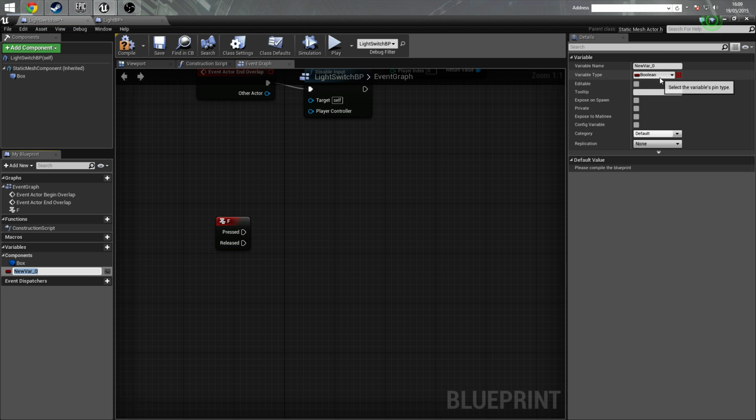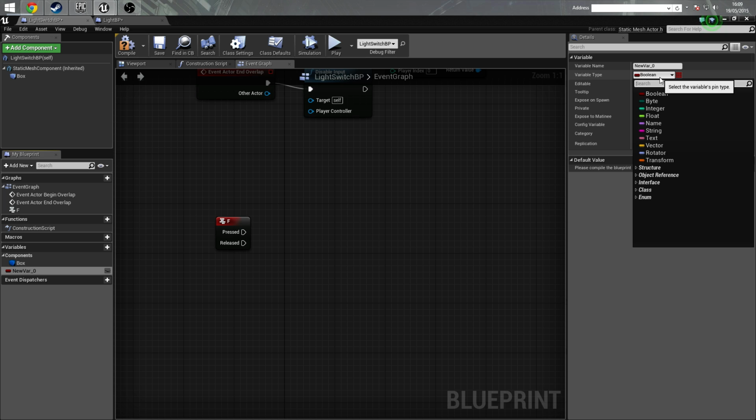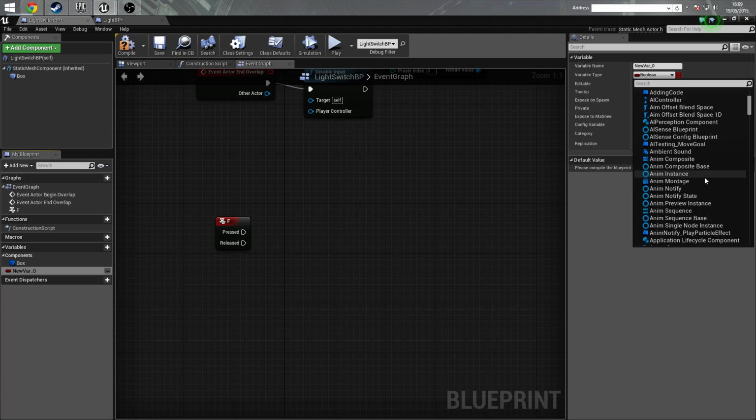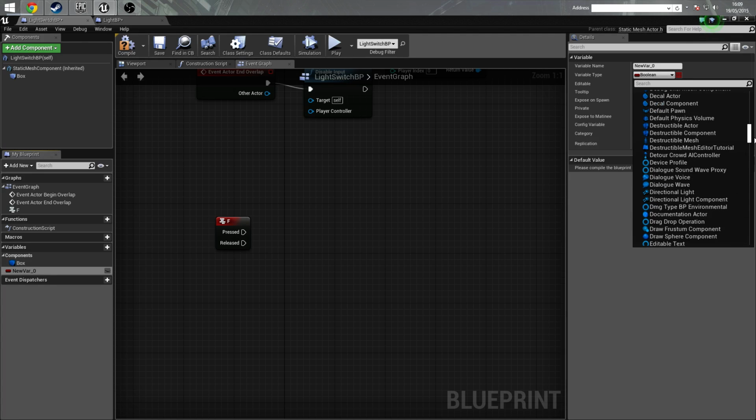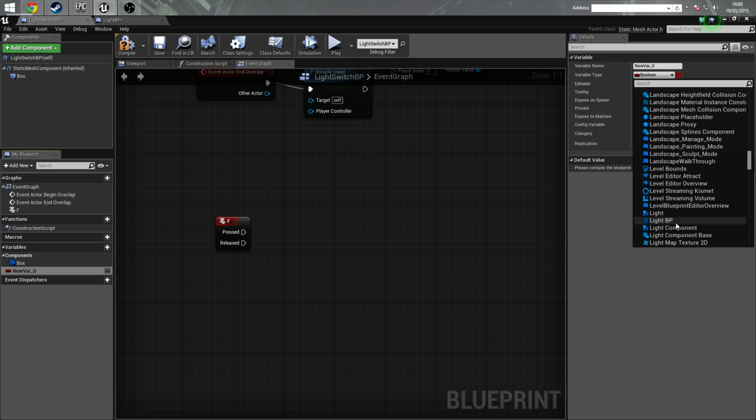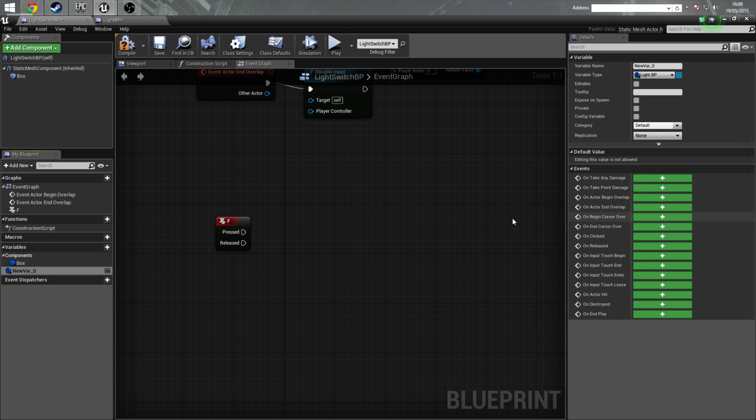Variables in Unreal are not just Booleans and integers and vectors and whatnot. They're also references. So you're going to come down here to object reference. And now, what did we call the other blueprint? It was light something. So let's find L. Light BP, that's what we called it, right? So you set that to light BP, we give it a name, so we're going to call this light blueprint 1, and I'm naming it 1 for a reason.